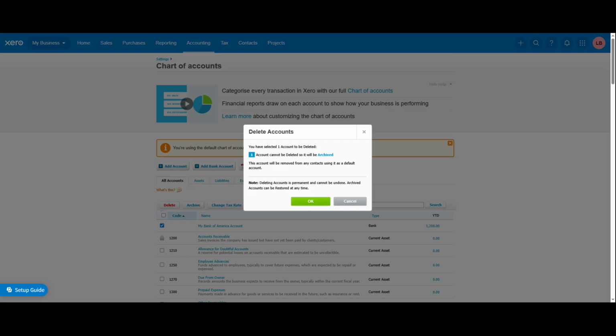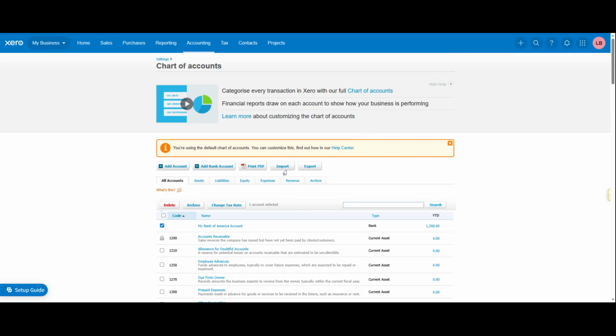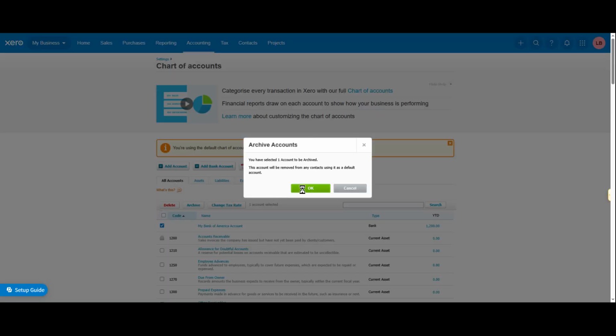After you confirm the archive or delete action, the bank account will no longer appear as an active account in your chart of accounts. If you archived it, you can still view it later by switching your chart of accounts view to show archived accounts. And that's it. That's exactly how to delete or archive a bank account in Xero quickly and safely.